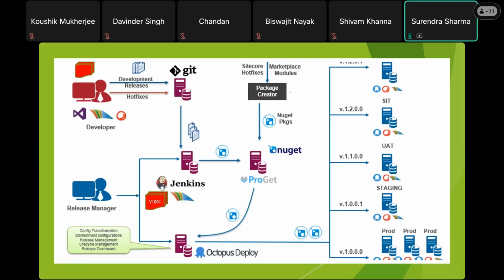For example, this is the complete end-to-end automated CI/CD pipeline. This is the developer who has Visual Studio, Sitecore, and the serialization. Whenever he is working on this, the code from his machine will go to Git, and once it is available on Git, you can trigger the build pipeline. It will build it, and then you can use some other tools, for example Jenkins.